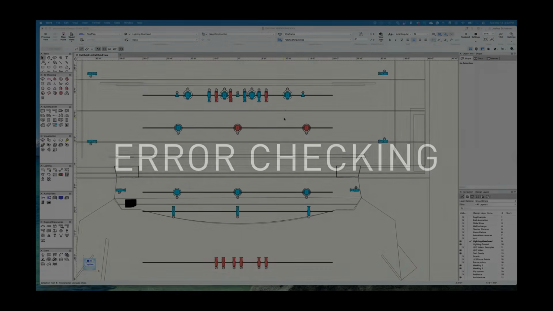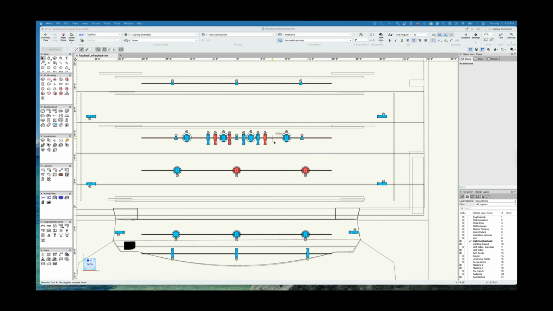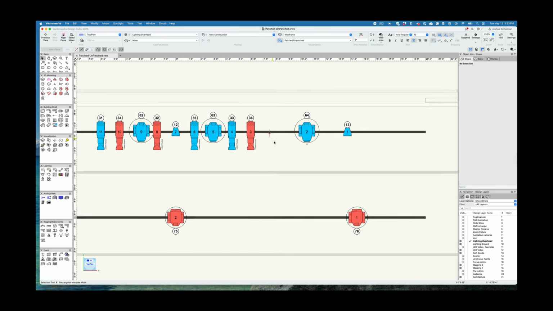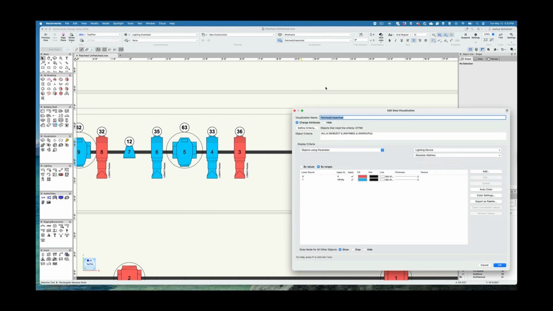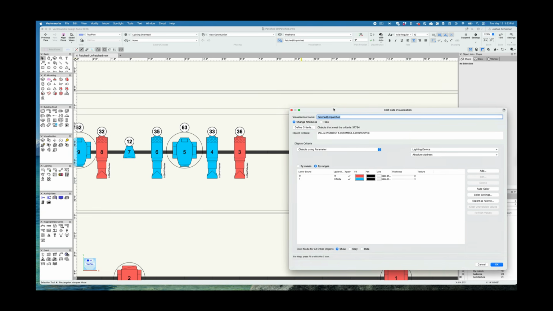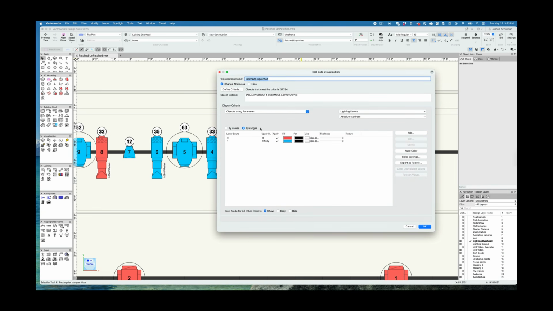Data visualization is also extremely useful for error checking, especially for patched and unpatched devices. Instead of relying only on worksheets or the object info palette, a user can visualize patch status directly in the drawing by coloring devices according to whether they have complete addressing information. Fully patched fixtures can display one way, and unpatched fixtures a different way. That turns the drawing into a fast quality control view, where missing information becomes obvious before paperwork leaves the office or the plot reaches the venue.